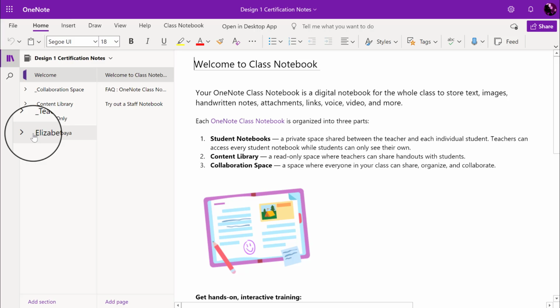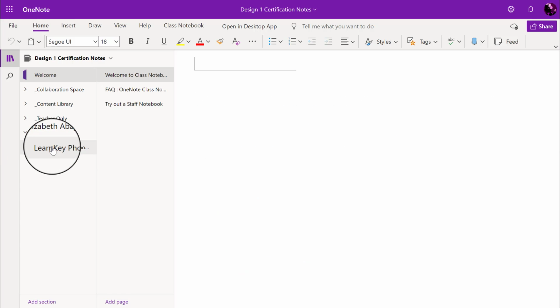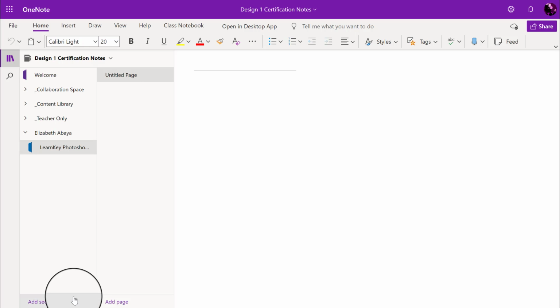So if I was going to go and write new notes, I would click on my name. And then you guys will see that I already created a section for you based on whatever software you guys are reviewing for certification purposes. So in this case, I created a section called LearnKey Photoshop Notes. And you have the ability to then add pages to that section. Here's what I mean.